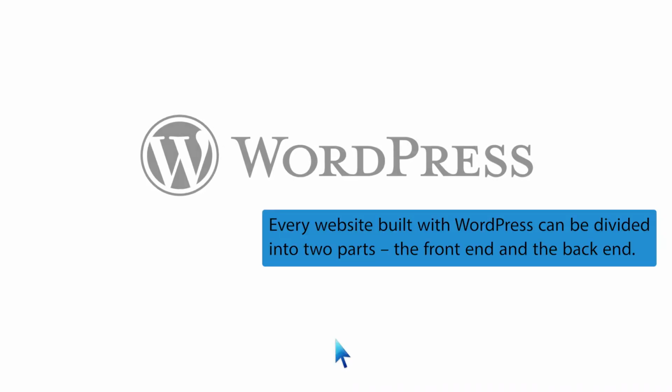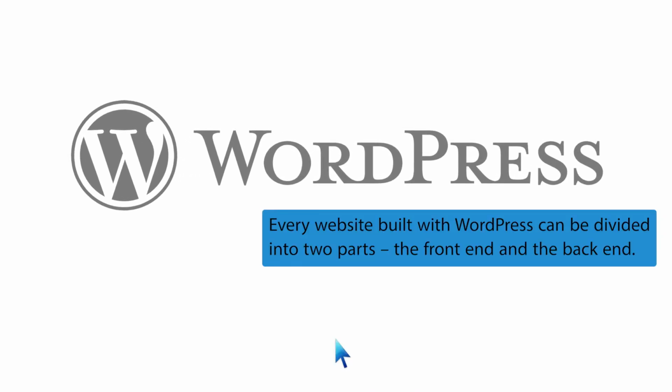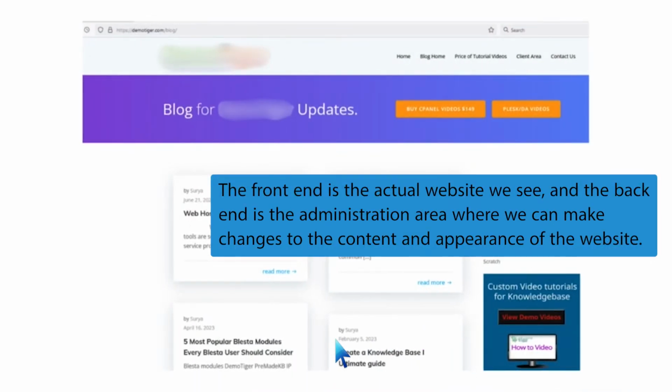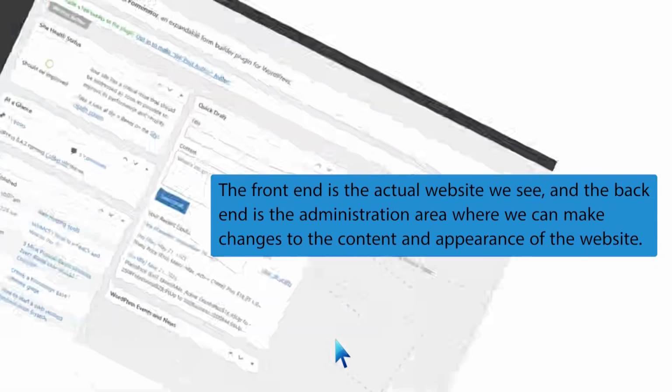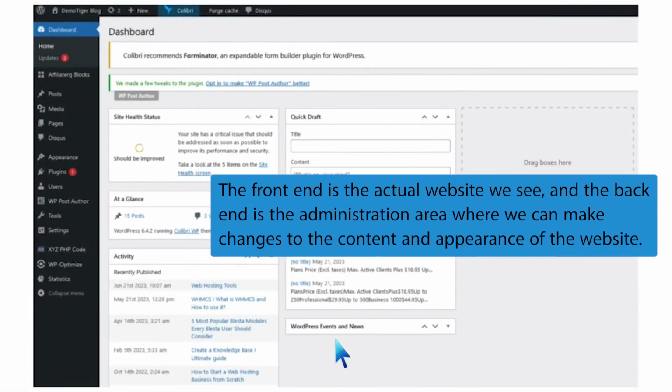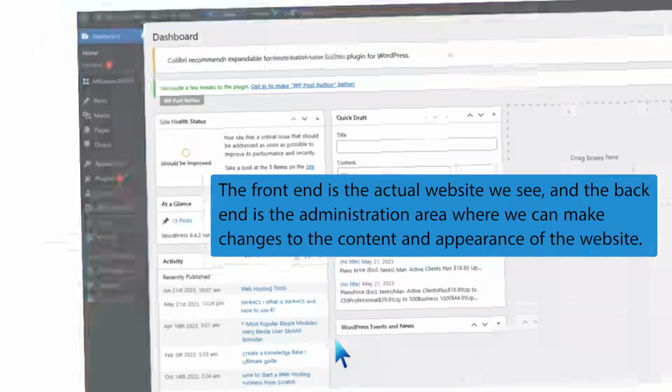Every website built with WordPress can be divided into two parts, the front end and the back end. The front end is the actual website we see, and the back end is the administration area where we can make changes to the content and appearance of the website.